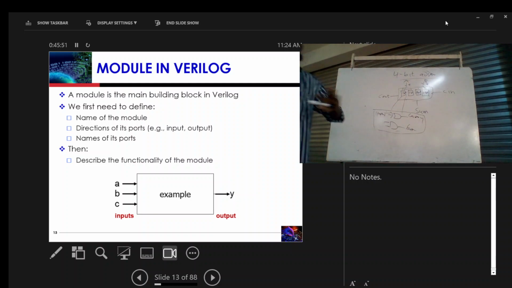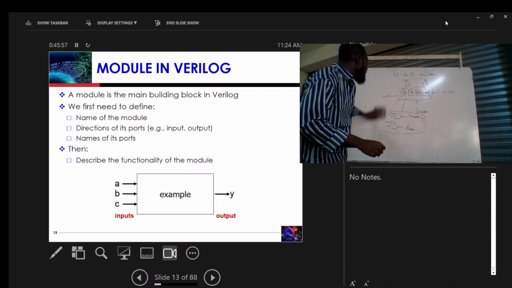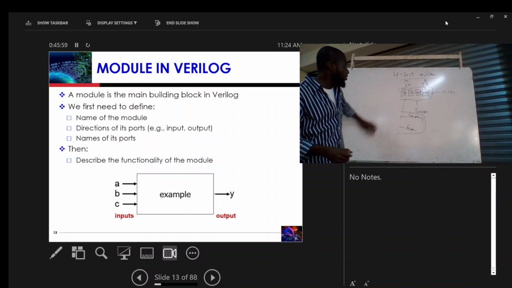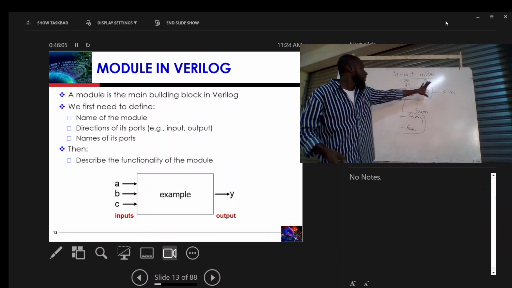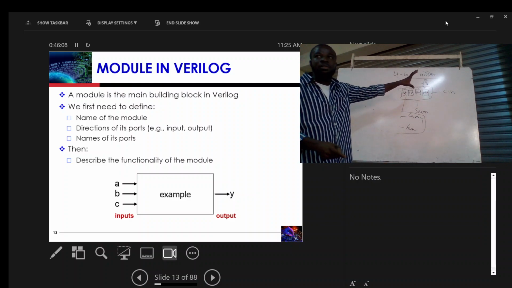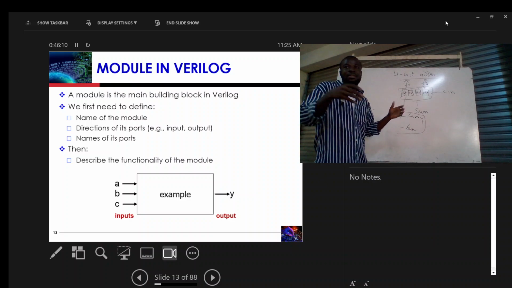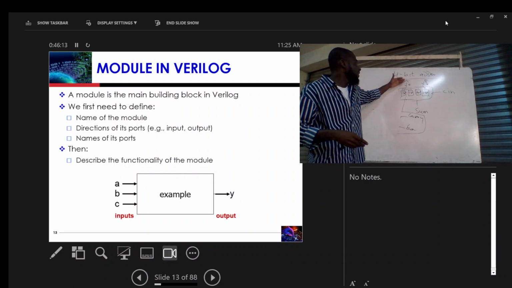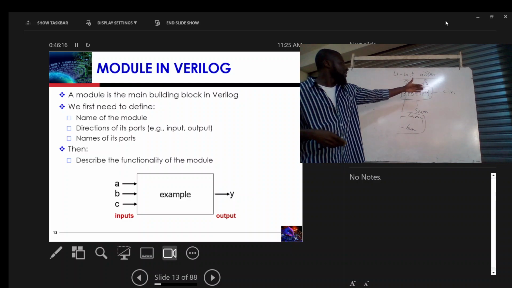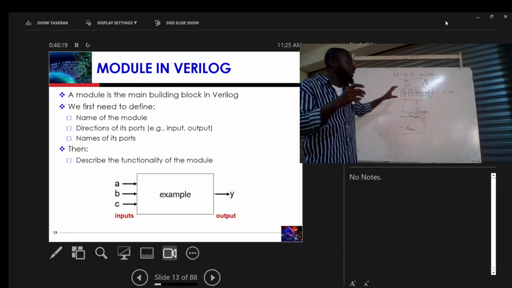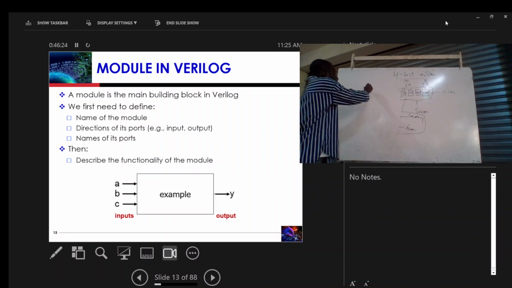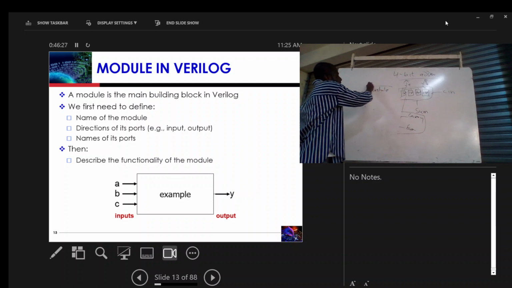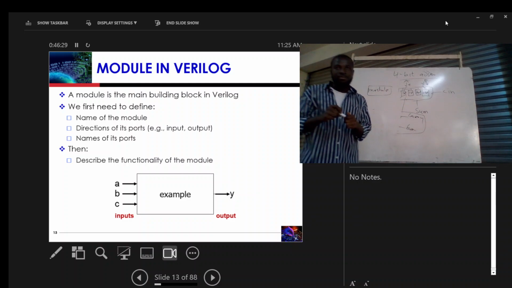Now, the main building block in Verilog is what you call a model. For instance, for this 4-bit adder, we call it the top model, which has everything inside it. The top model has inputs A, B, and some carry in, and a carry out. Within it, we have another model, a 1-bit adder. So the model is the fundamental building block of the hardware.